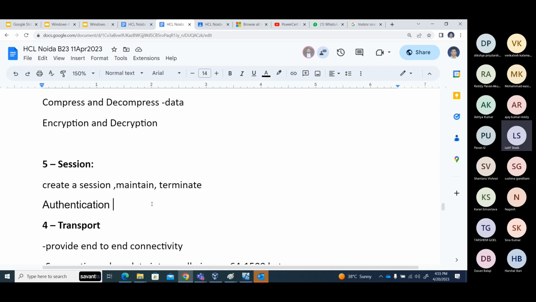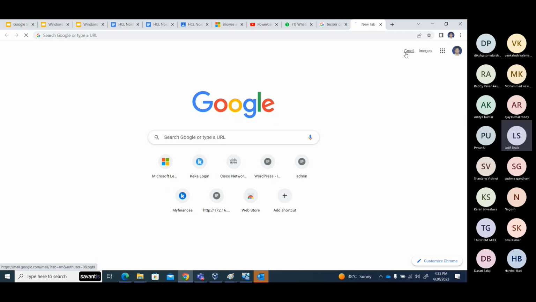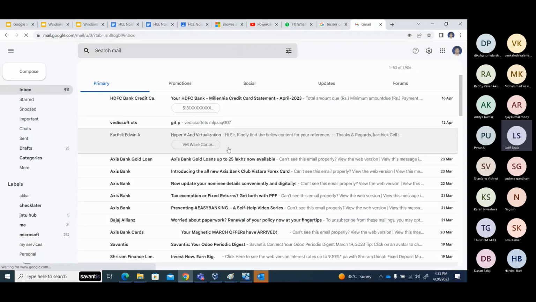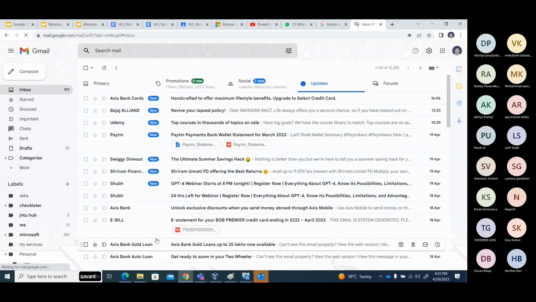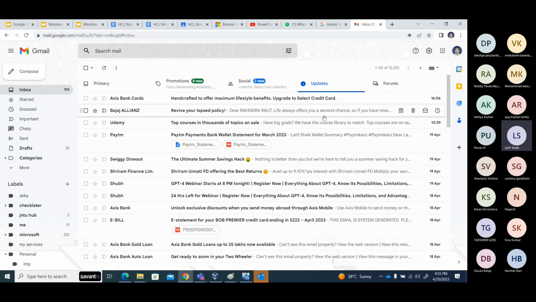Sometimes there are automatic updates because your browser does that with the session. Even with emails, when you get a new email, it pops up automatically without a manual refresh. How is that? Your browser is reconnecting with the session, re-establishing or reconnecting the session.